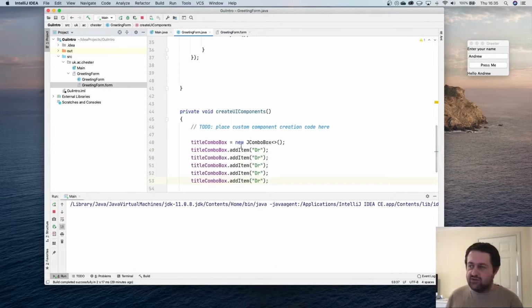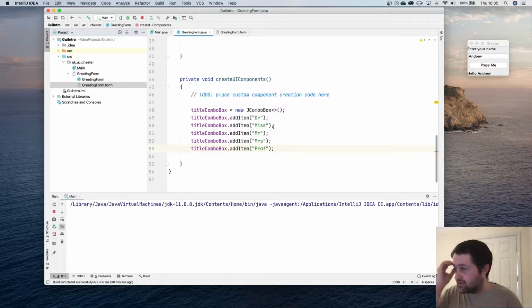let's just do a few. So we could do doctor, miss, Mr, Mrs, Professor. That'll do for now. So there we go. We've got our items, and they will be populated into that box when our application runs.